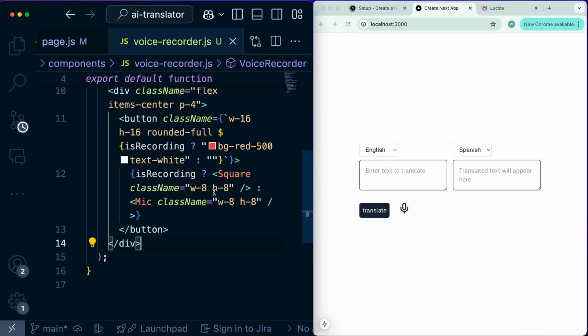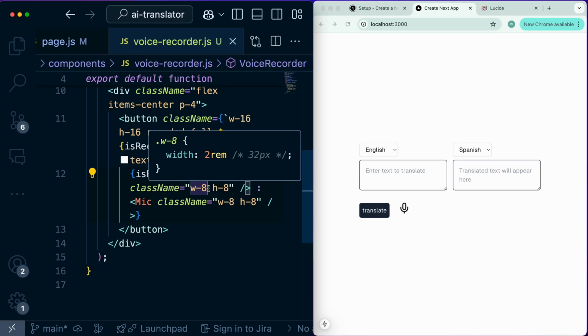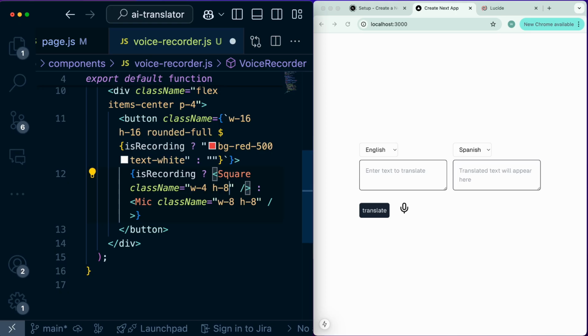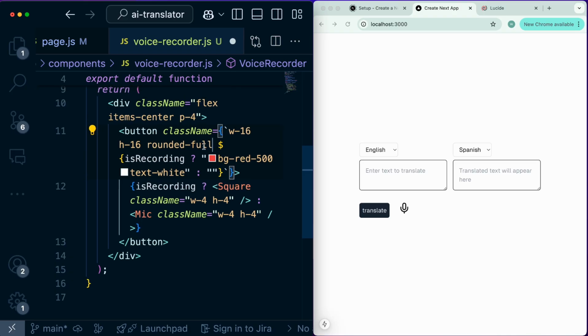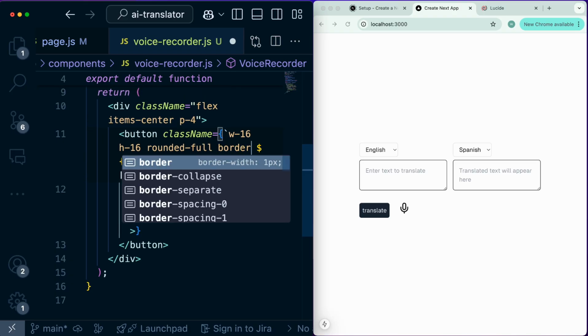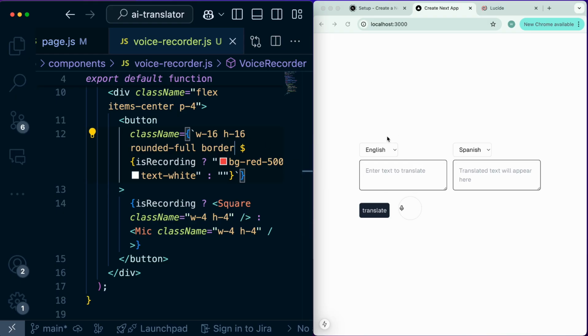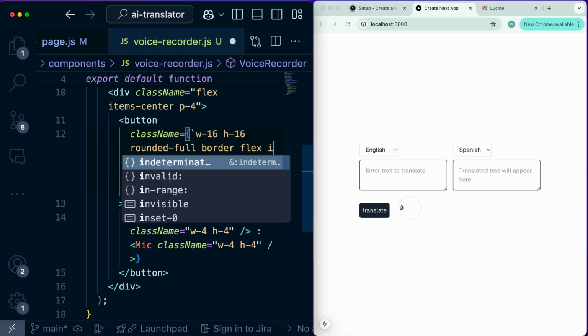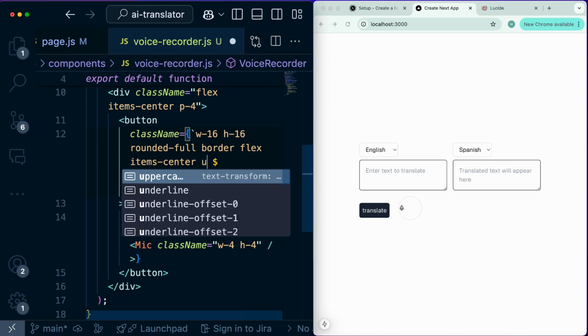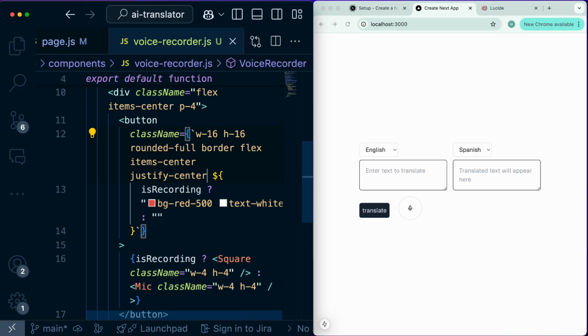All right, it's too big. Let's actually make it so this is 2, maybe like 4. Same for this one, and then I'm gonna add a border to this button class. And it will be the same color as the borders of the input. And maybe we need to add a flex on the button class as well. Justify content, justify center.